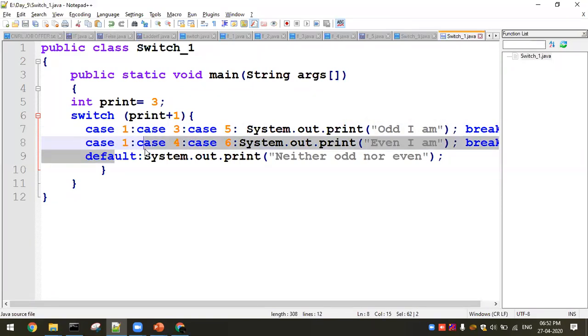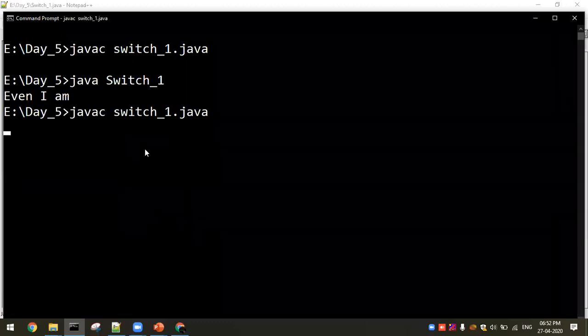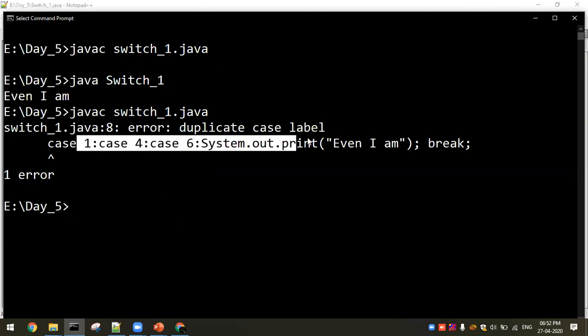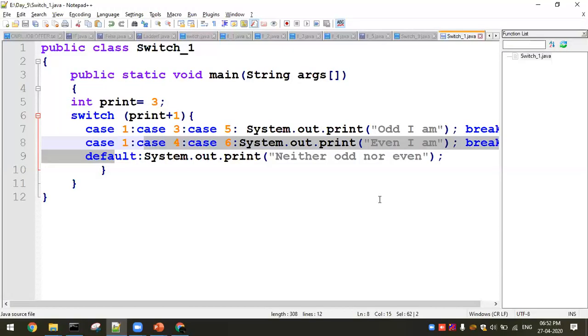So this is going to throw an error because of an ambiguity in the statement definition. You are not supposed to maintain the same case for a different value, because this is going to throw an error: duplicate case label. Okay, got it. So this is how it will differ.